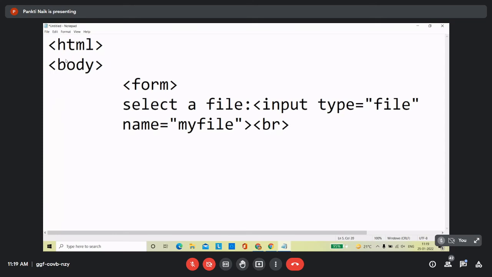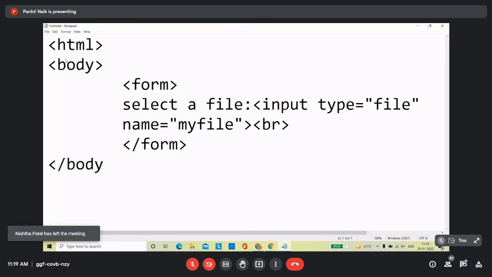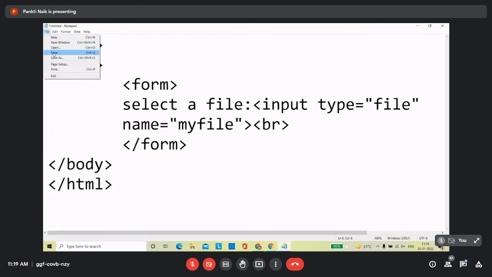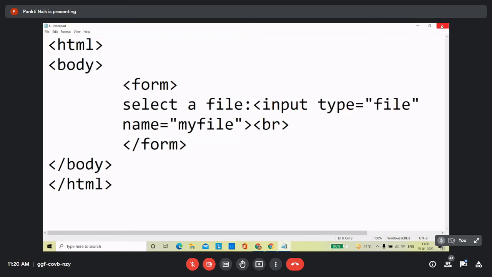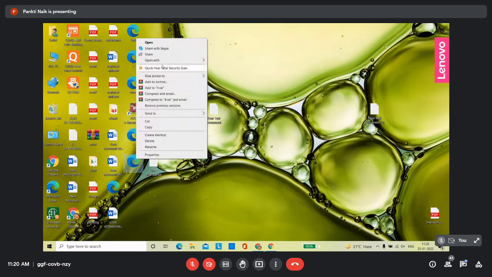BR, form, right? So this is the one form which allows the user to select one single file, right? Body over, HTML over, right? Save your file and open in the browser.